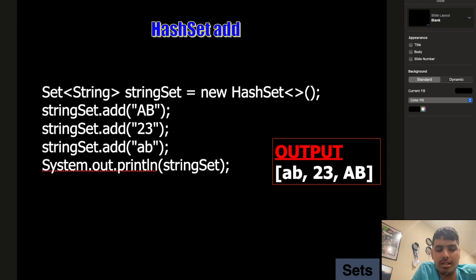HashSet add is kind of similar. We're just doing a string data type this time. We have AB, 23, AB, lowercase ab, and then we print the string set. Again, it's just a random order. I guess it's going from last to first, but it doesn't really matter.